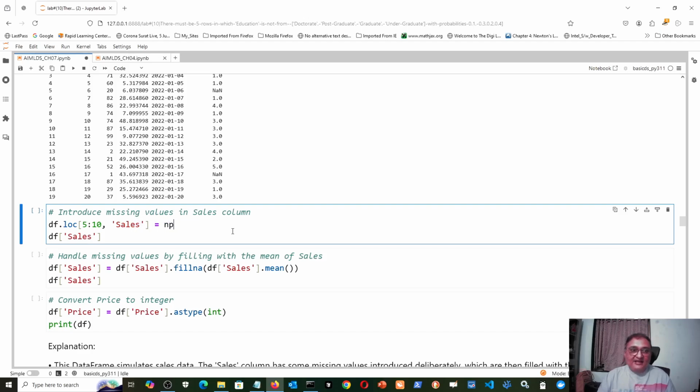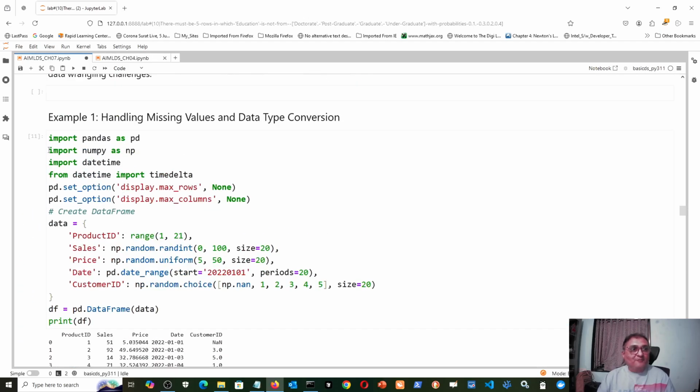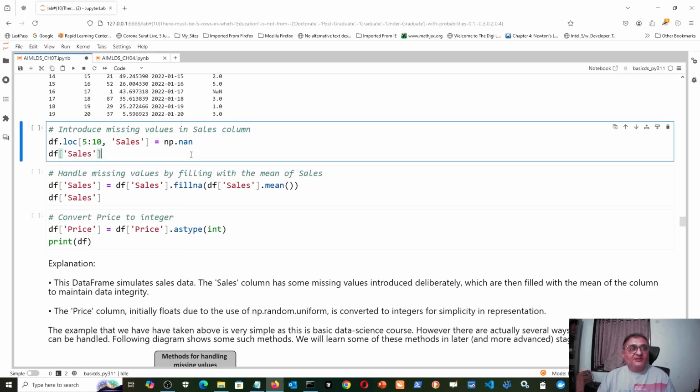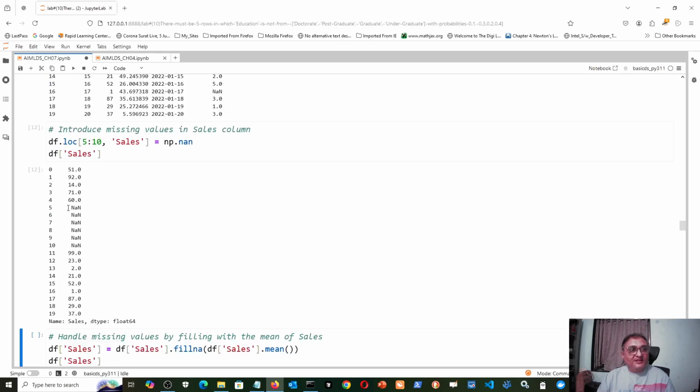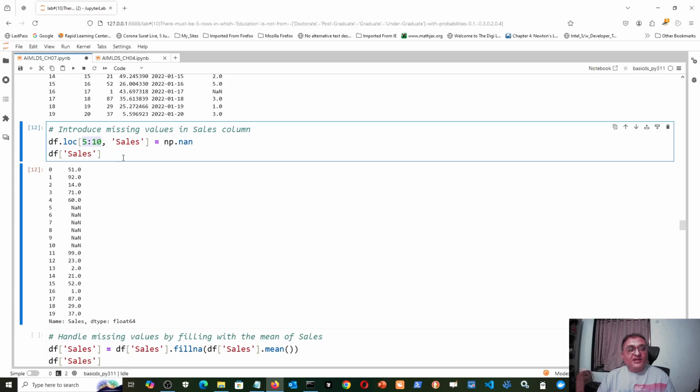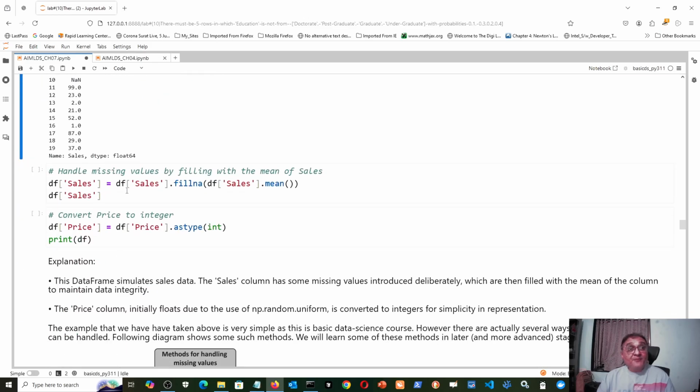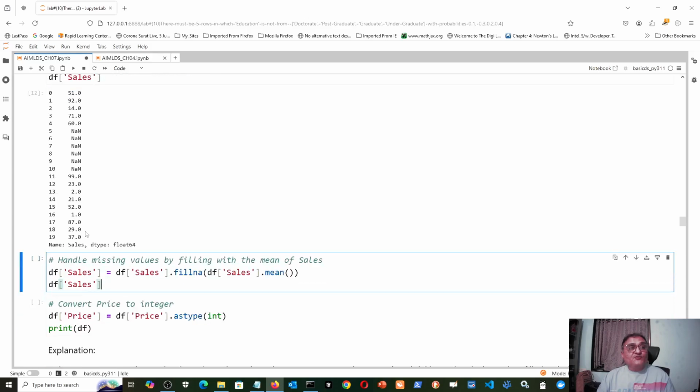Remember, you don't write None directly, it will throw an error, and therefore you have to use the numpy library, and therefore numpy should have been imported earlier also. Okay, so if I now see my sales column, then I get 1, 2, 3, 4, 5, and 6. So 10 is also included, 5 to 10. Okay, so that was my mistake. Sorry for that. Now these values are null.